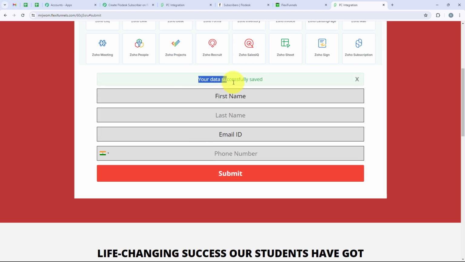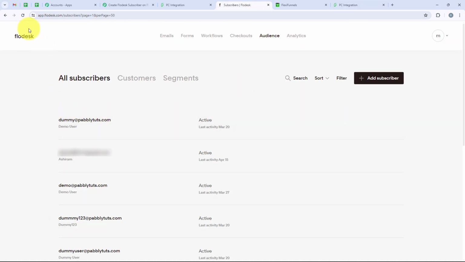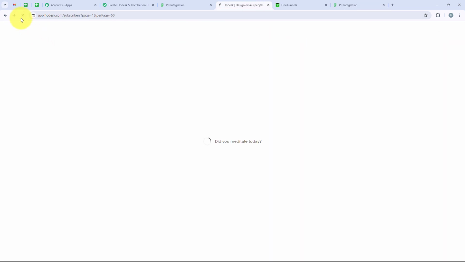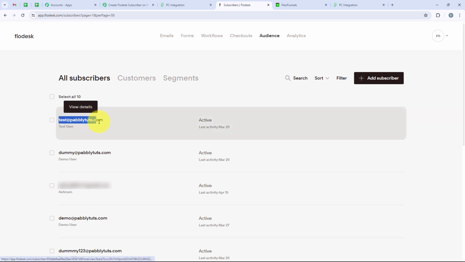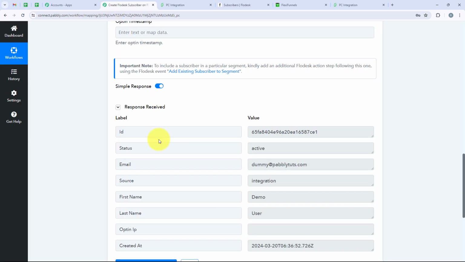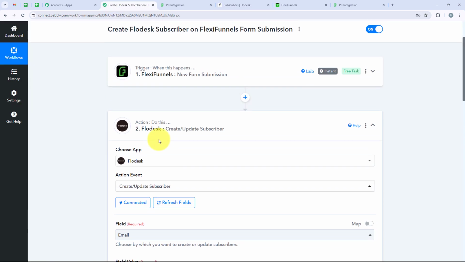And yes, you can see your data successfully saved. This means that FlexiFunnels has sent our data to our workflow. Our workflow was triggered and further a new subscriber is created in the Flodesk too. So this time we are not going back to our workflow and clicking on save and send test request. We'll directly open our Flodesk. We'll refresh the page. And yes, you can see test@pabblytudes.com test user has been created as a subscriber in our Flodesk too. So this means that our workflow and our automation is successful.